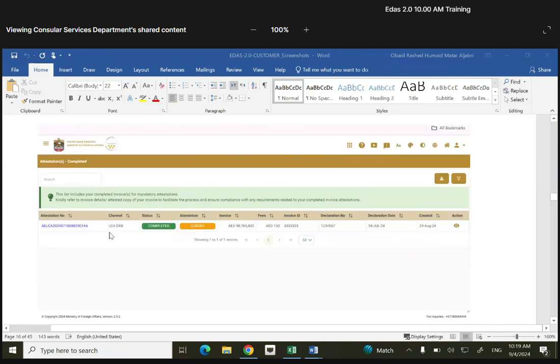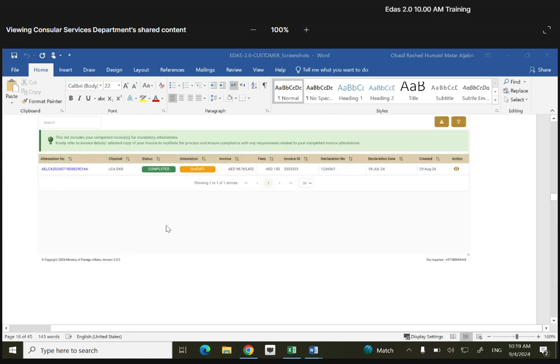It will show you like this. Status is completed from our side, guys. It will show you when you are done with the payment. There is no link because there is no linking system like EDAS 1 has for the linking system.